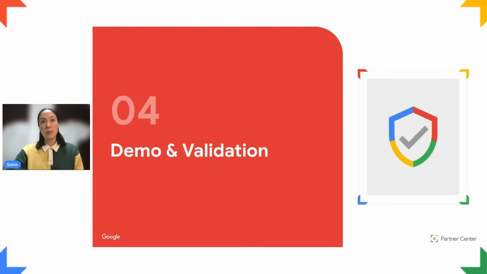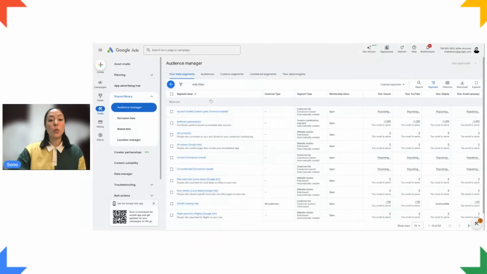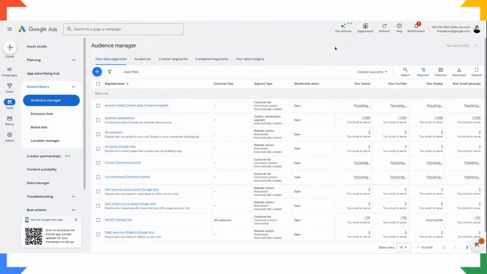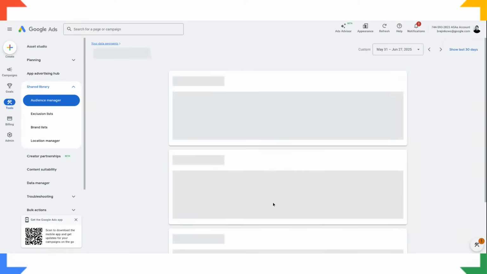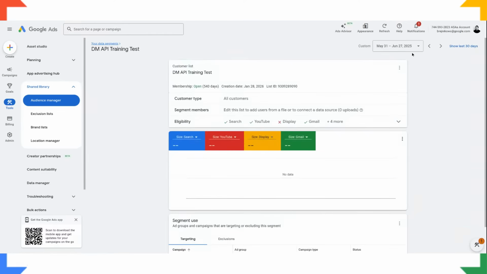So first, we will look into how to ingest audience lists, so audience data. For that, as I mentioned before, what we need to have is the audience list already created in Google Ads. This is a sample or a test account from my end. And as you can see here, I have the DM API training test customer list already created. What we need for creating those calls is, first of all, my account ID, on the right-hand side at the top, and the list ID.